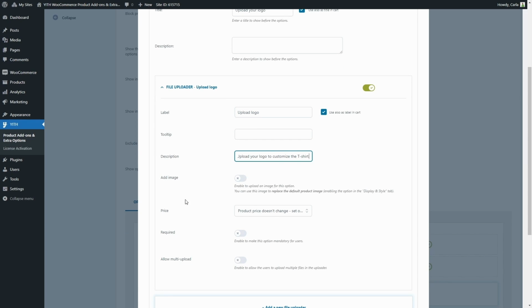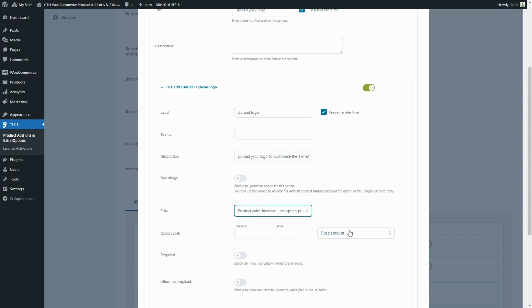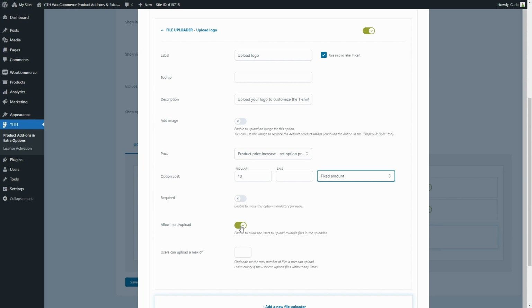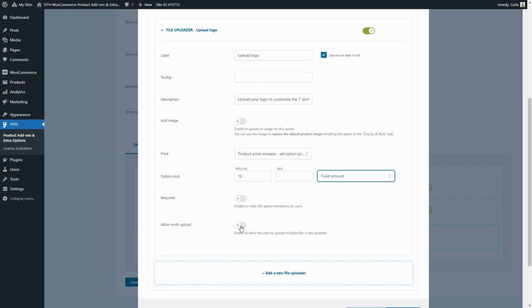We're going to increase the price by a fixed amount, and it's going to be $10. It's not going to be required. We could allow multi-uploads in case we wanted customers to send several images for their t-shirts, but we're just going to disable this option and allow users to upload 1 image for this option.